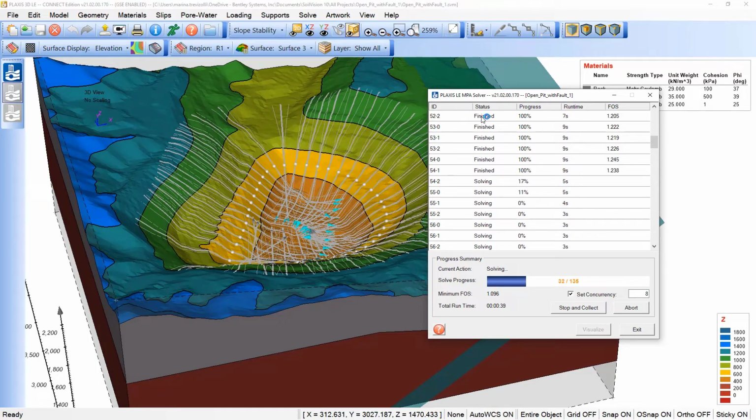So we can see that for each of the planes, we can check the status, the progress in terms of percentage, the run time for each of the planes, and the obtained critical factor of safety related to each of these planes. In this case, we have 135 planes with a considerable number of trials for each of the planes. So you can imagine the final result that is obtained here in terms of potential sliding mass.